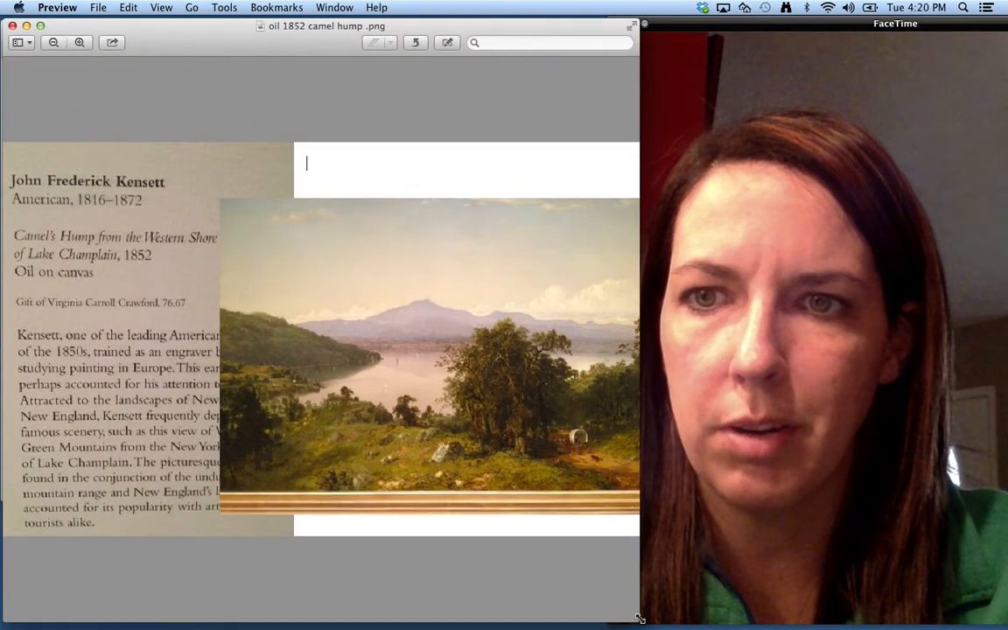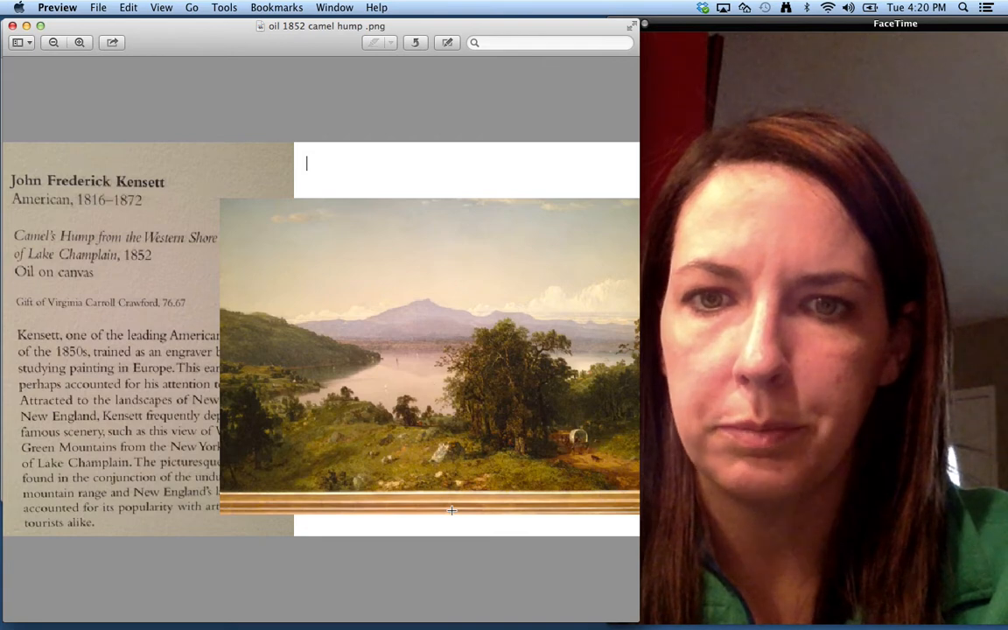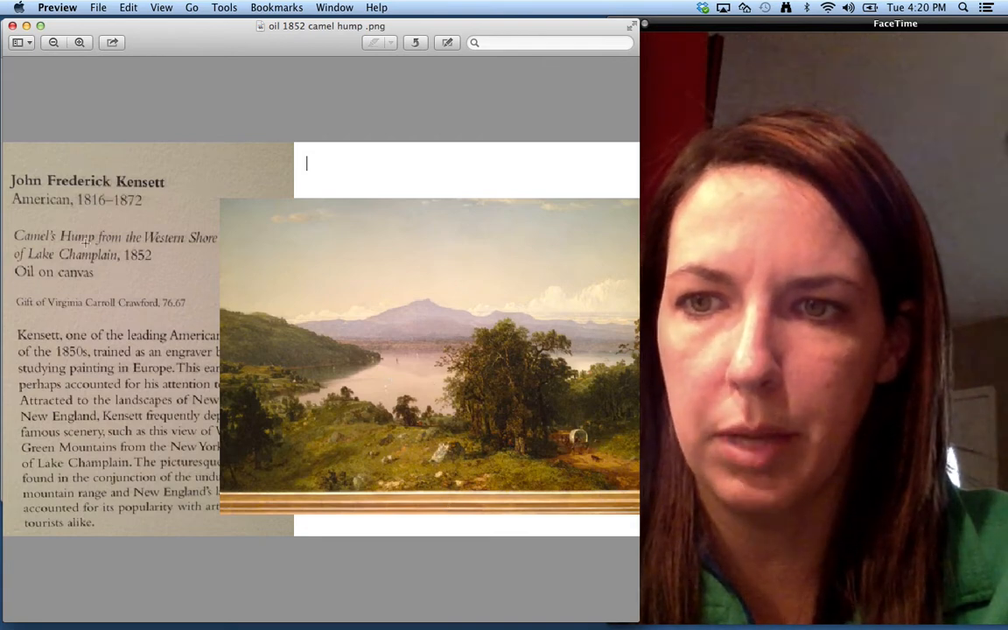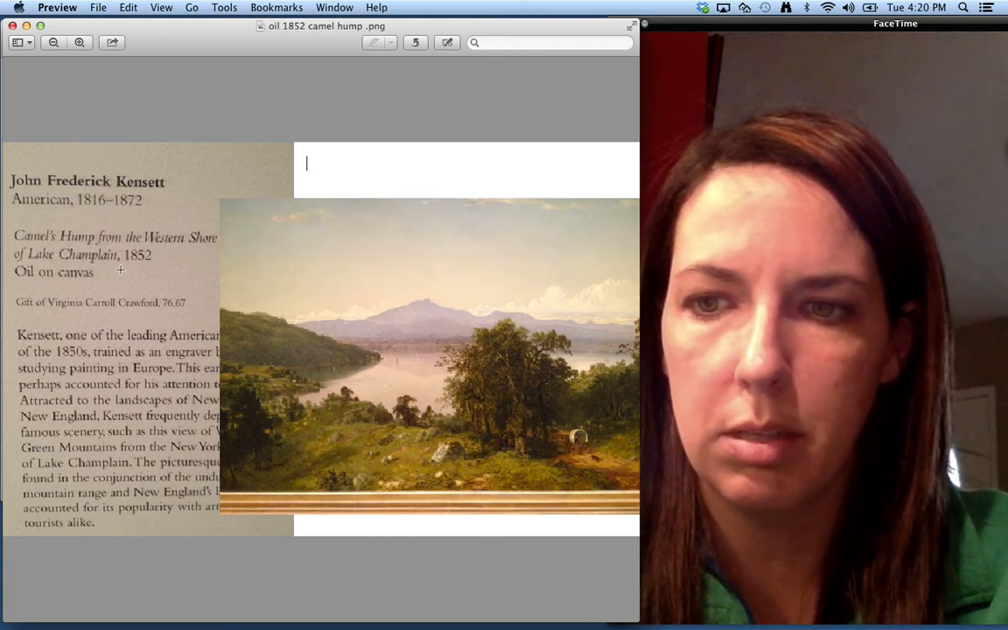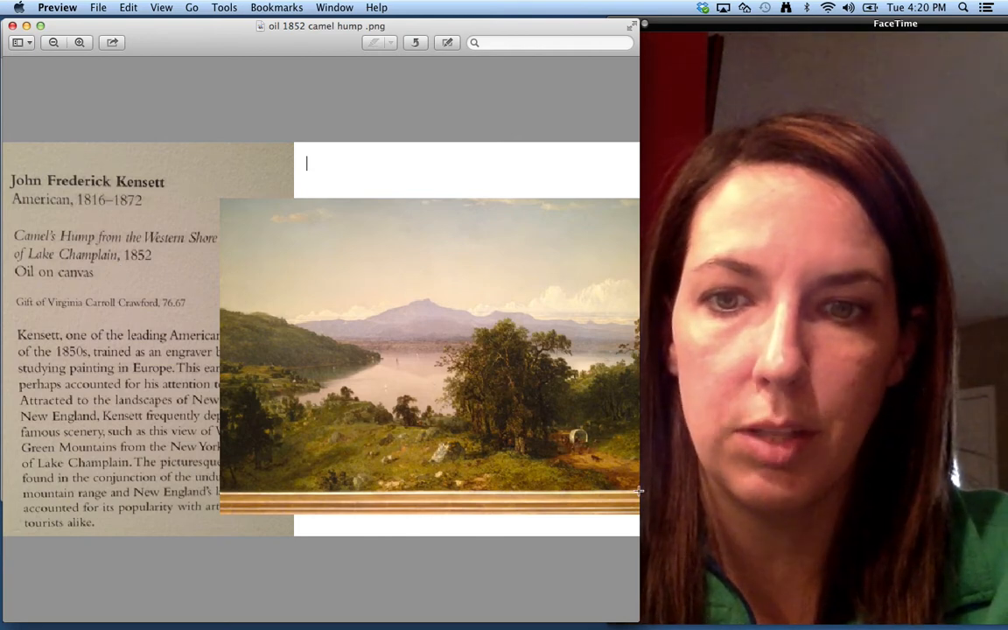This one is done by John Frederick Hensett. He's an American. And this is talking about a certain place called Lake Champlain. Definitely a cool place to look at, so you could definitely do a lot of descriptions about that.